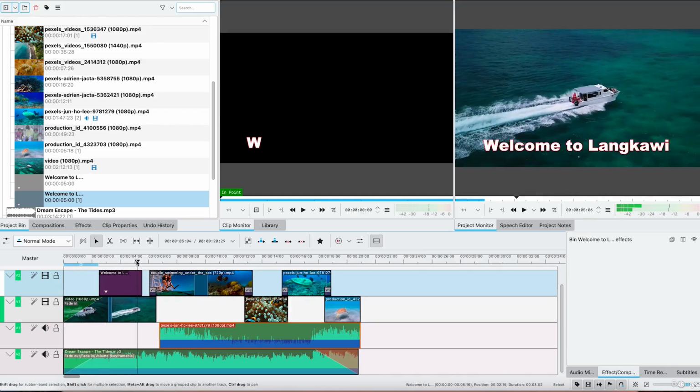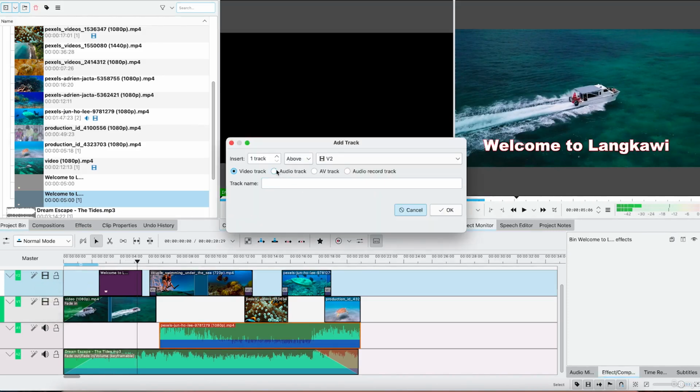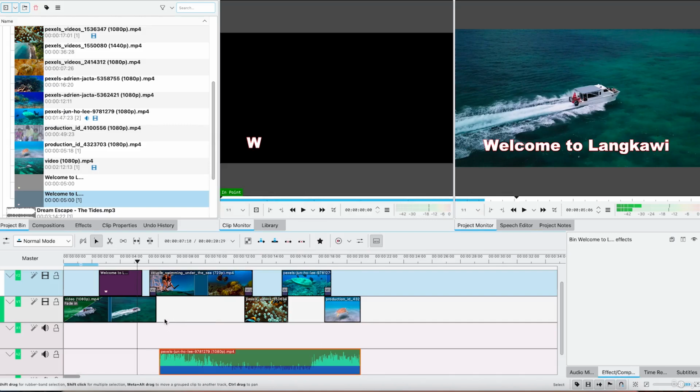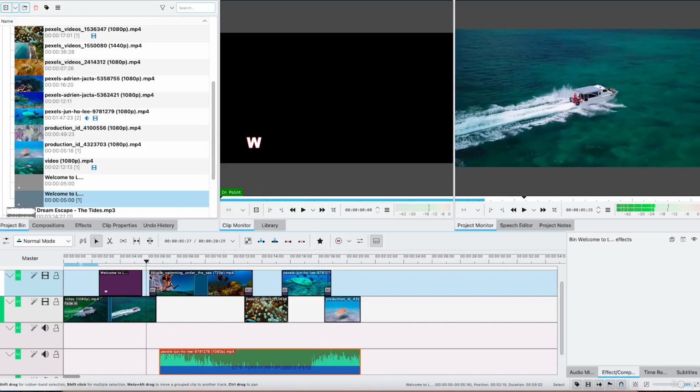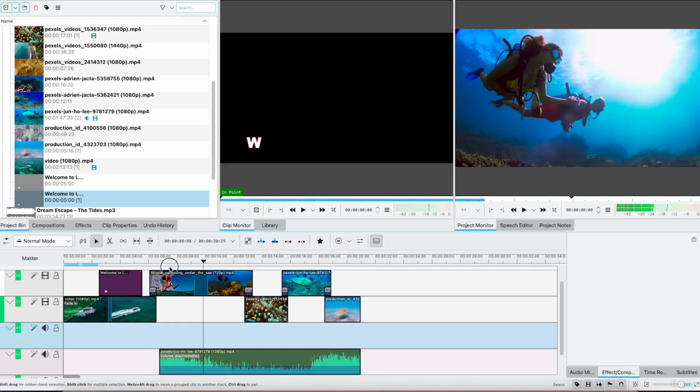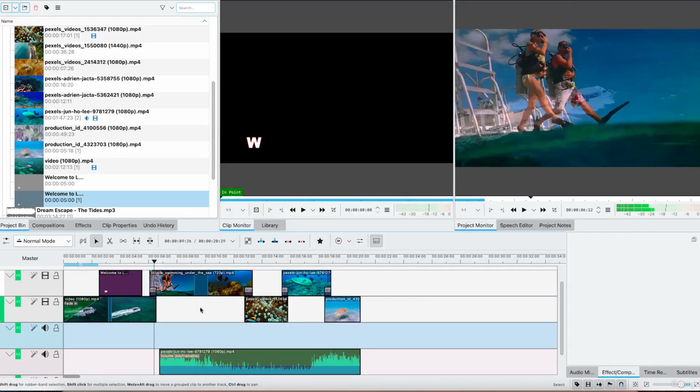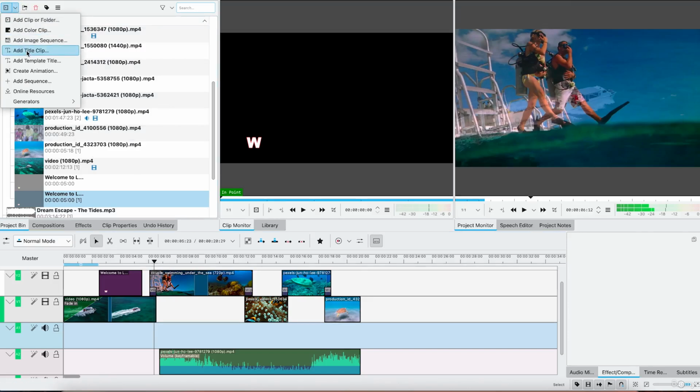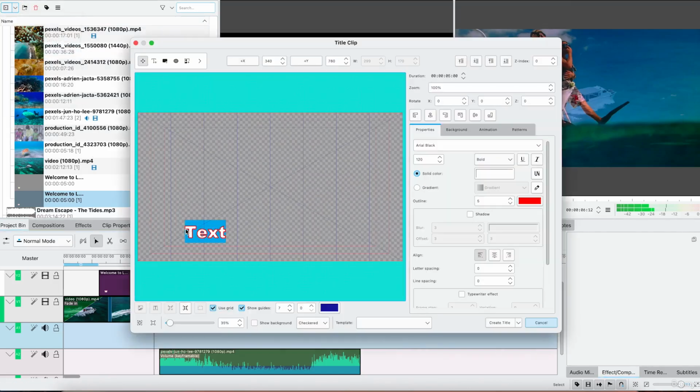All right, so we can add more tracks. You can insert more tracks, maybe an audio track above this. Okay, let's say we add some more. Let's say this is enjoying entering the sea, so let's add some more text over here. So let's say adding diving adventure. All right, so this is diving adventure.